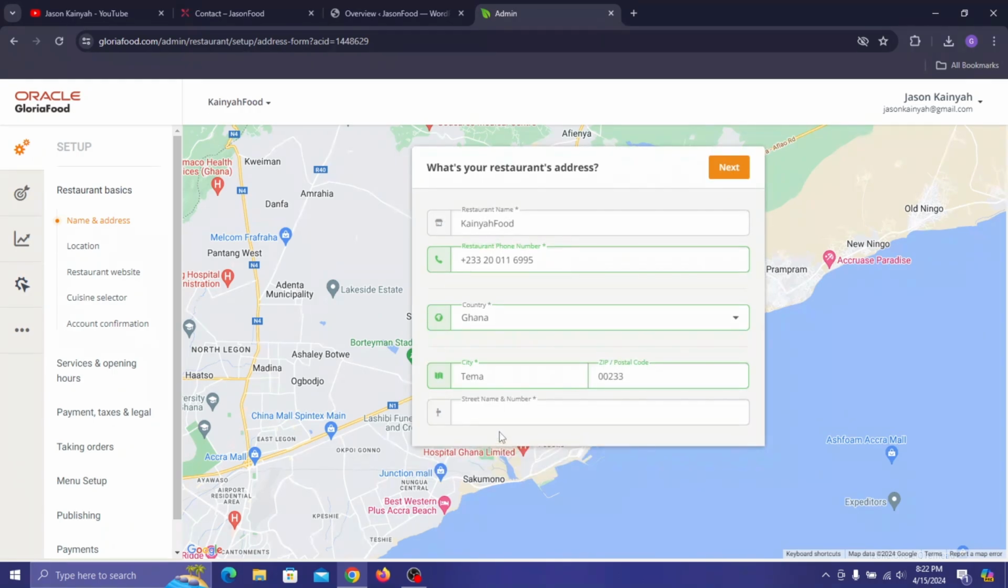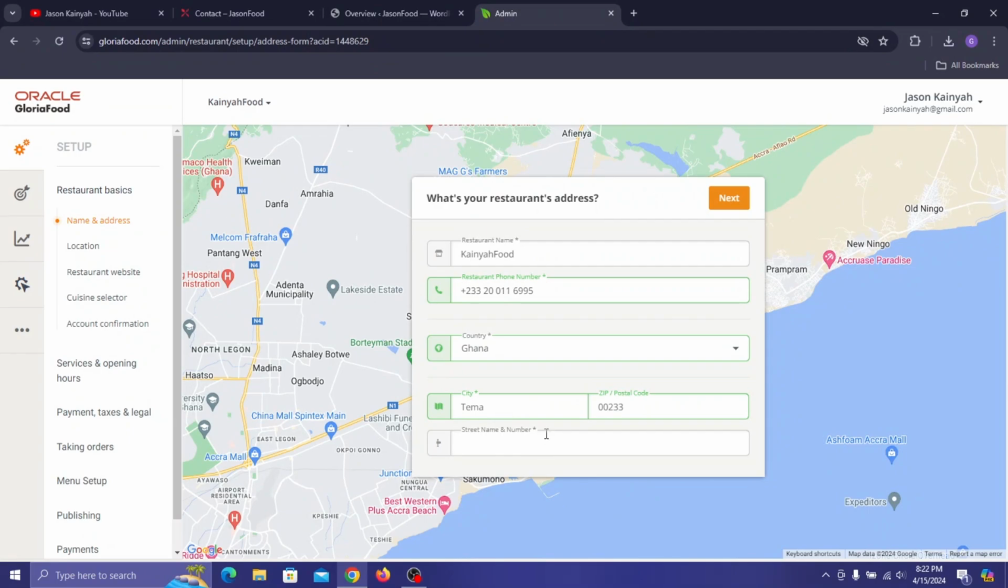Then street name and number. Maybe I'll give you any random number, but if you're setting up the page for your restaurant, you should give it the correct street name and number. So maybe I'll call it some random street. Okay, so let me just name it this for now. Then I'll click on the next button.